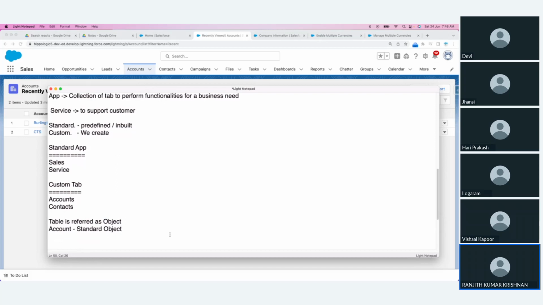What is the use of this object? They already built this object with columns. The purpose of this table is to store a business type customer. You get the point? A business type customer.